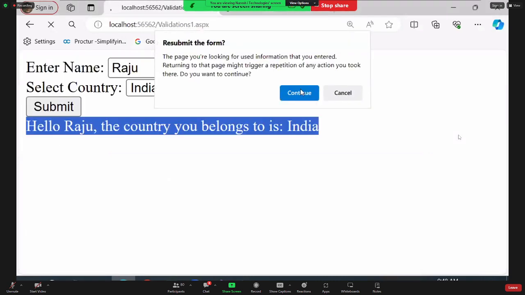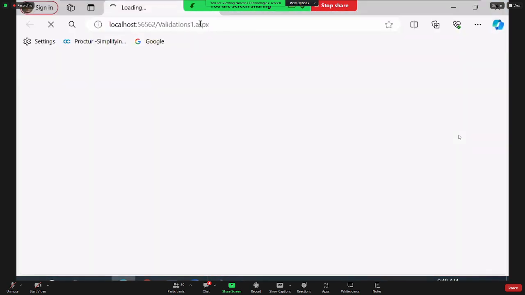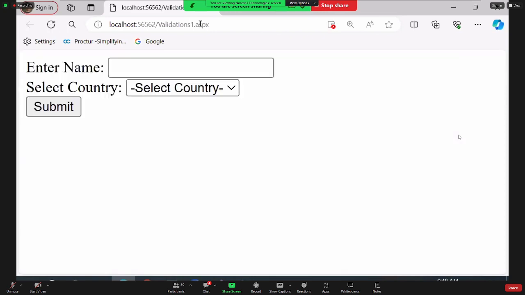Are you guys clear or not? JavaScript has been blocked now in the browser settings. So even if the validations fail now, the page will be submitted to the server. The page will be submitted to the server and we will do a server-side validation now.